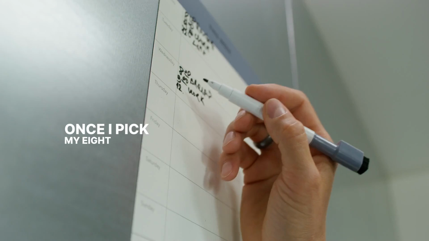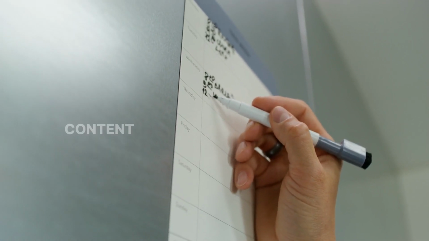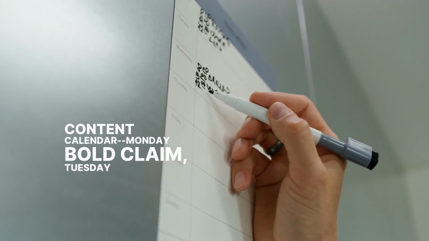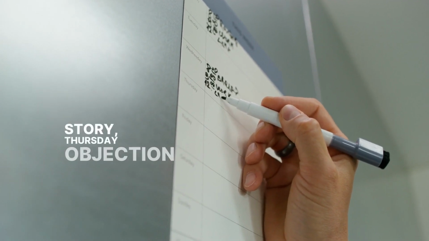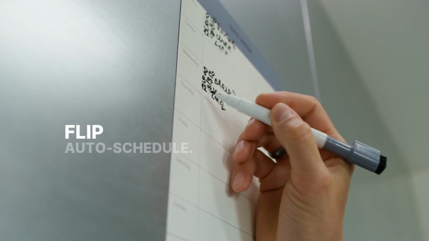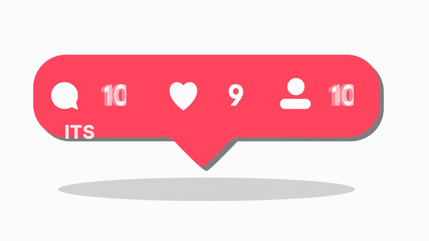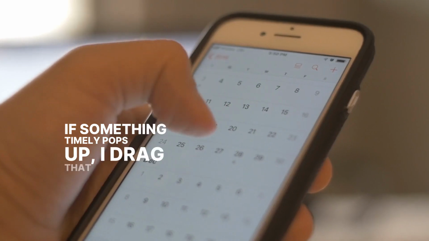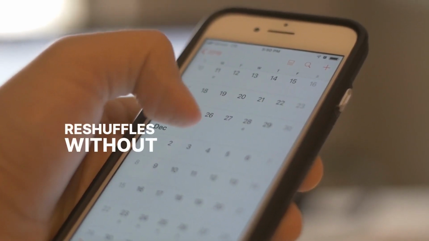Once I pick my 8 to 12 clips, I drop them into the content calendar: Monday bold claim, Tuesday how-to, Wednesday story, Thursday objection buster, Friday proof, and flip auto schedule. I choose times and platforms, and everything goes out on its own. If something timely pops up, I drag that clip to the top and the rest reshuffles without wrecking the week.